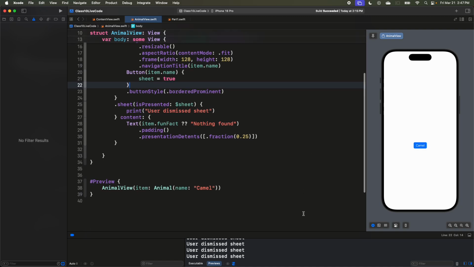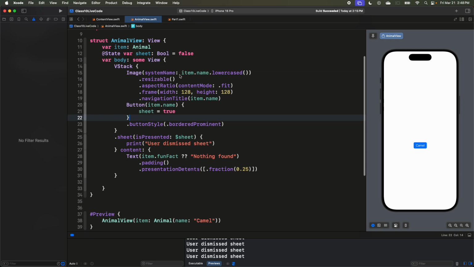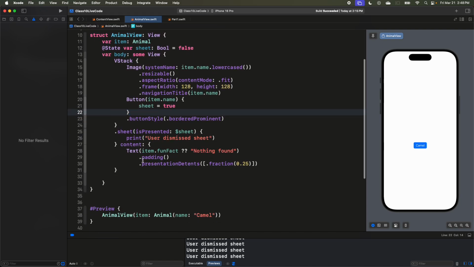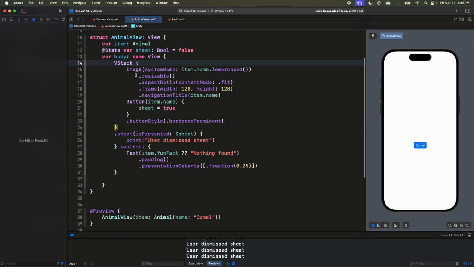Now, camel doesn't exist in the image library, right? So this system image doesn't work, but that's okay. We're going to make a change, okay? So one thing that I want to do is download an image of the animal from the internet, and then display it, right? The way to do that is using something called AsyncImage.